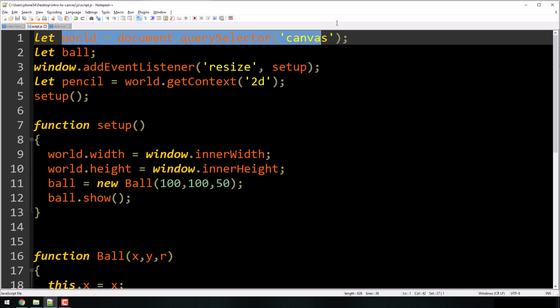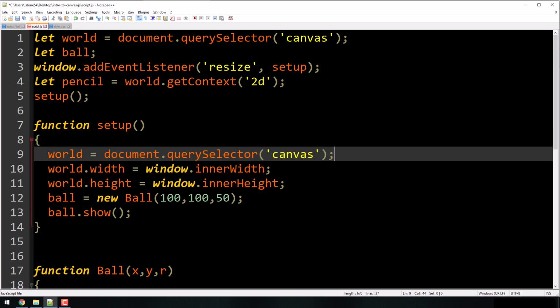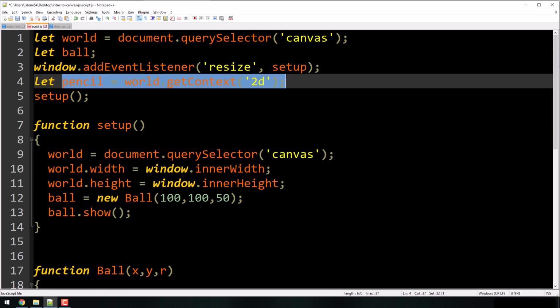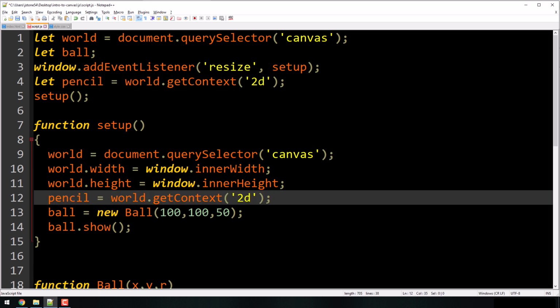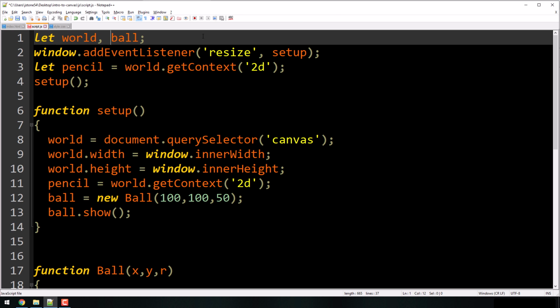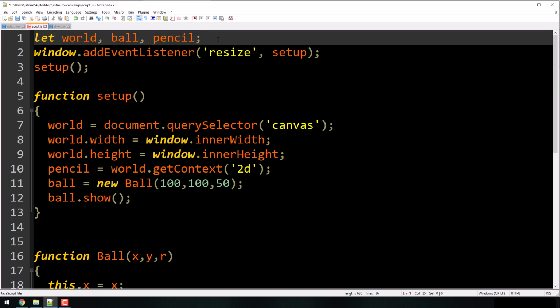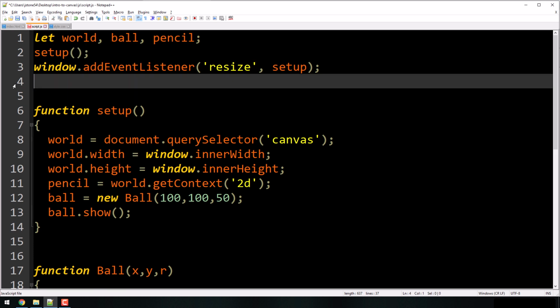I want to do this in my setup function, right? And I'm just going to say, let world, ball, pencil. Let's get rid of this right there. It's a little bit cleaner, okay? I'll move the setup to above here. All right, so this code should still work just fine.